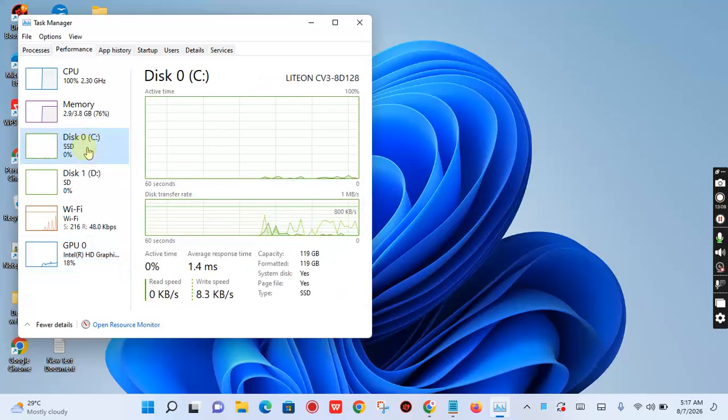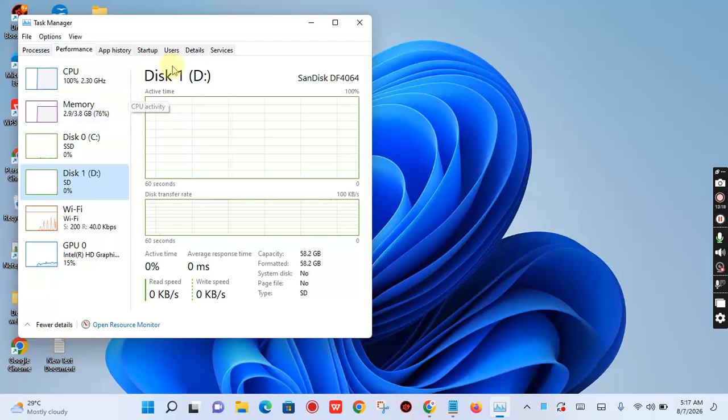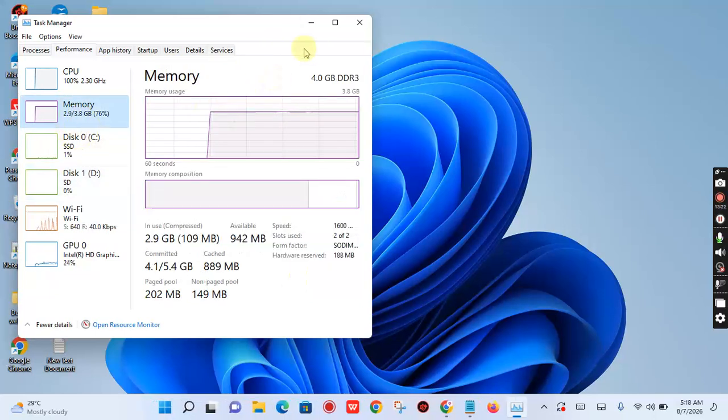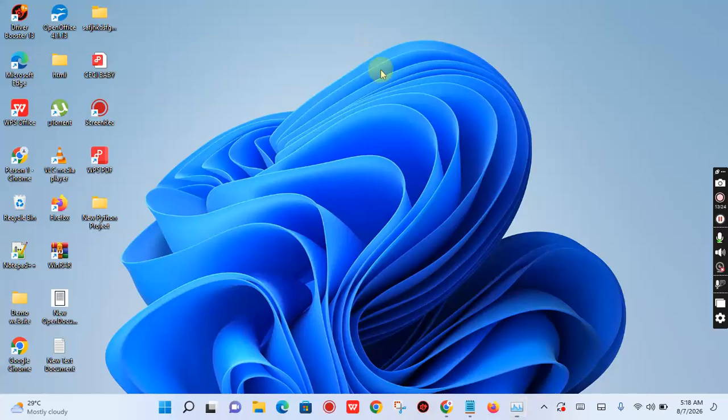This is SSD, and you see it's 119 gigabytes. That should be around 256 gigabytes. Should be 256 gigabytes. Then the memory here, that's the RAM. As you run.